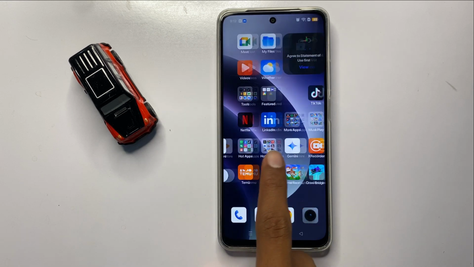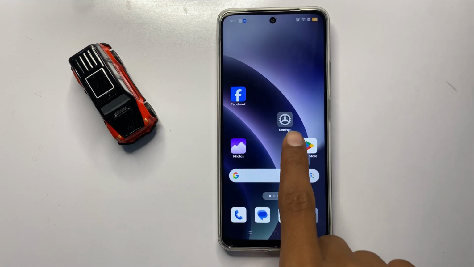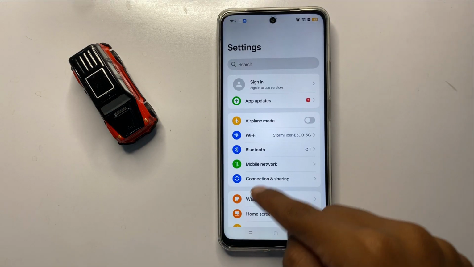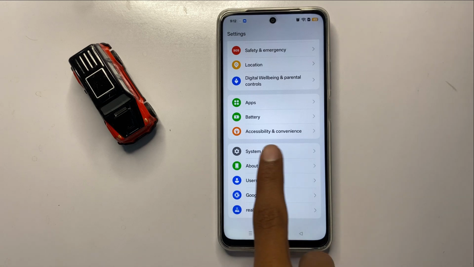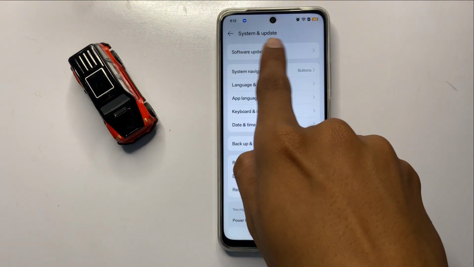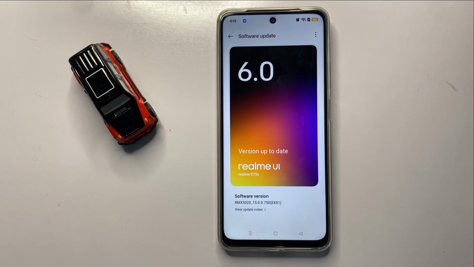First of all, open settings. In settings, scroll down and here you can see the option system and update. Now click on it and then click on software update. Now here you can check whether your latest version is updated or not. If it doesn't update to the latest version, then update it to the latest version.